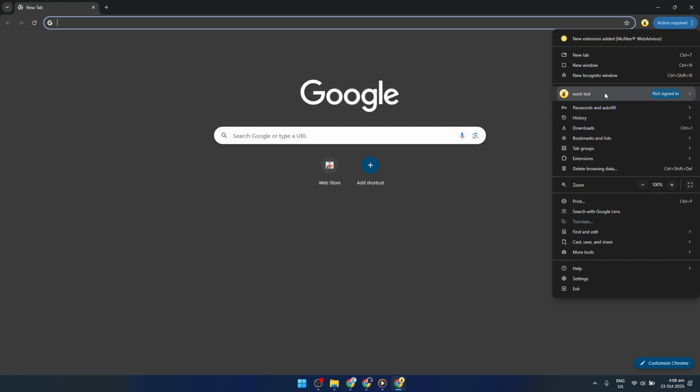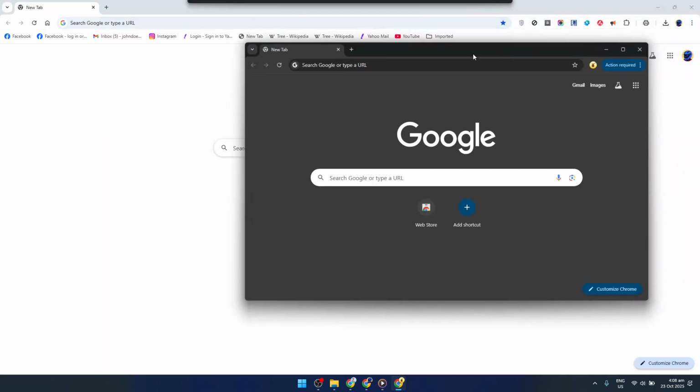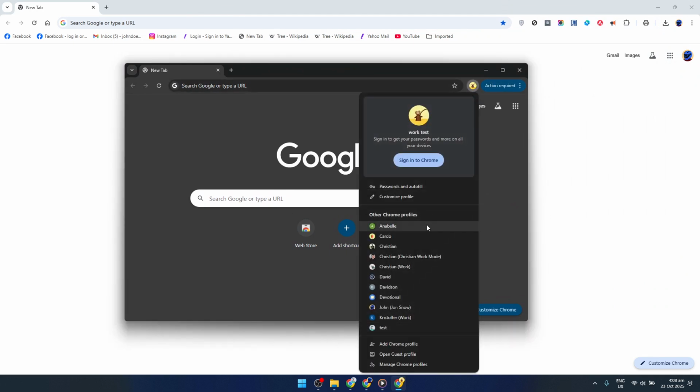Simply follow these on-screen instructions. They're typically straightforward, guiding you through permissions and additional Google features you might find useful. After completing the sign-in process, you'll notice your new profile is all set up and ready to go.